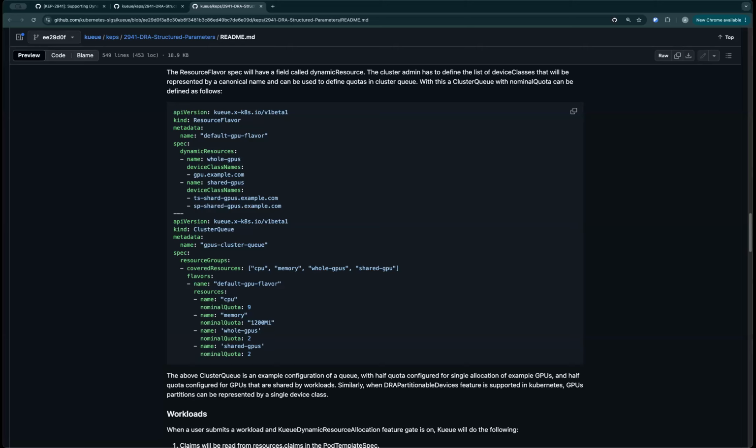Actually, we have a similar mechanism for the resource transformation feature in Queue already. So yeah, actually, currently I cannot go ahead, Martin.